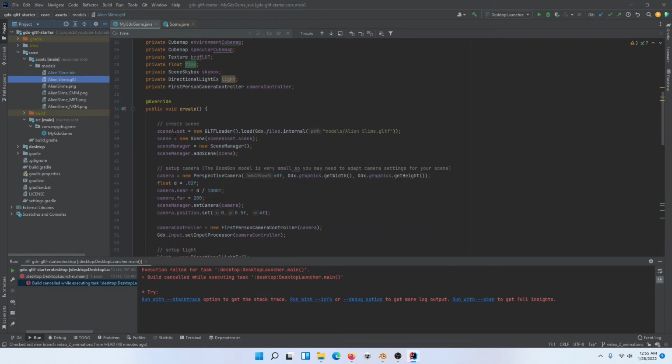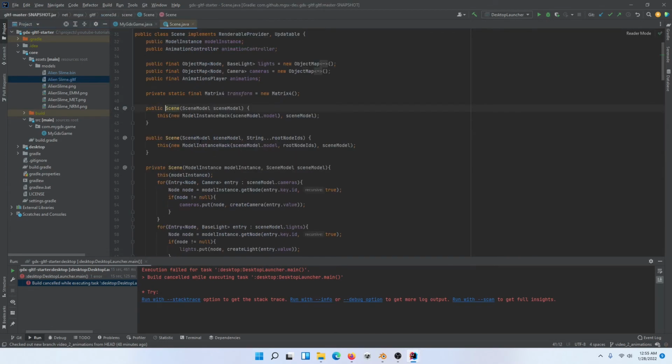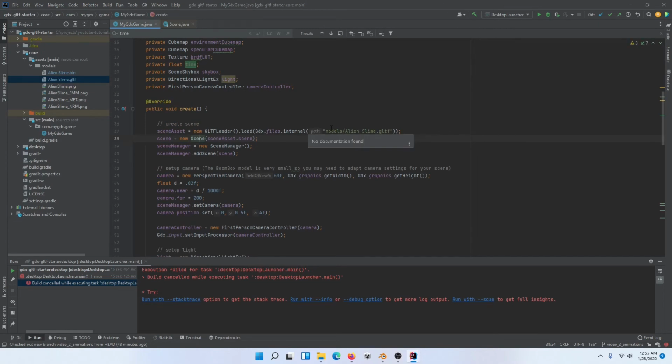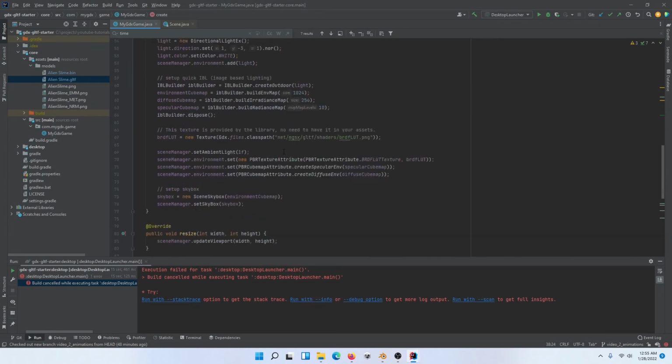To do that, there's some added convenience with using GDX GLTF because in the scene class, we already have an animation controller instantiated for us. We do not have to create an instance of one. We don't even have to update it. We don't have to call update on it because GDX GLTF is handling that behind the scenes for us.